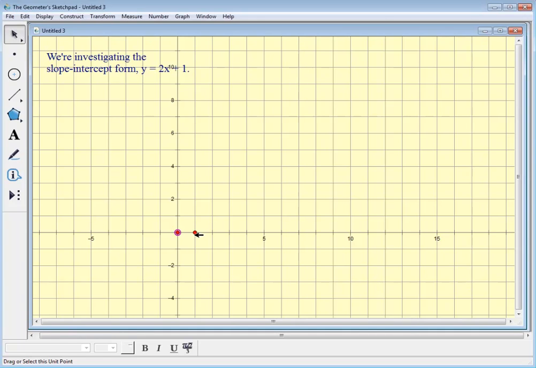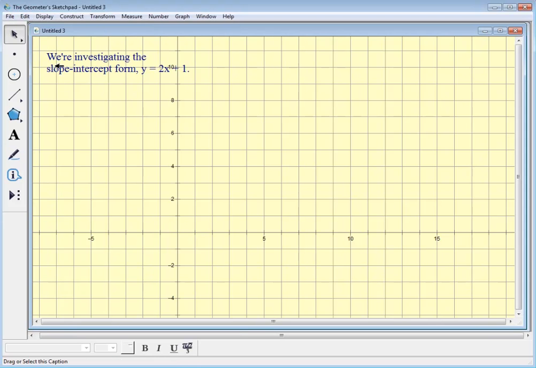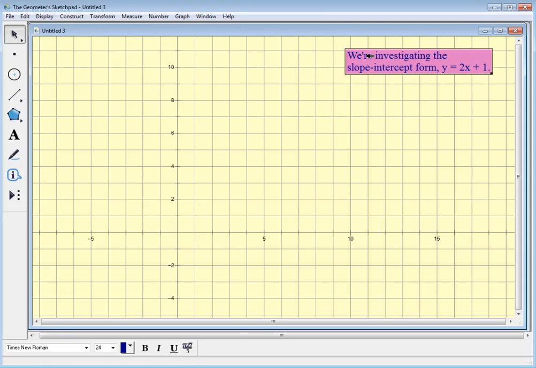I think I'll actually select and hide these 2 points so they're not confusing us. So display, hide, move this. So we want to look at the slope-intercept form of a line, and this is often one of the first forms that students are looking at when they're learning about linear equations or linear functions.